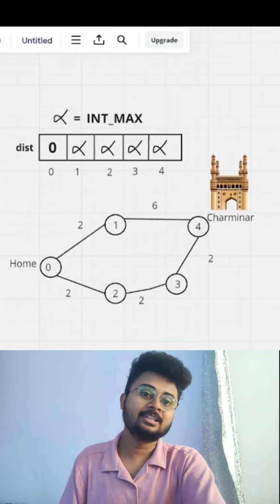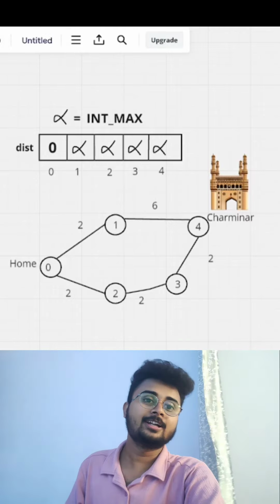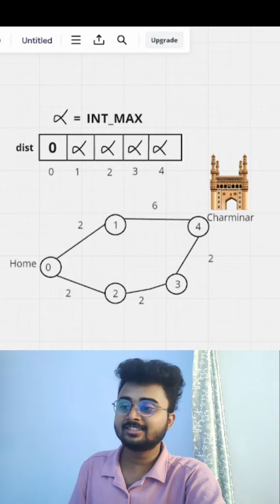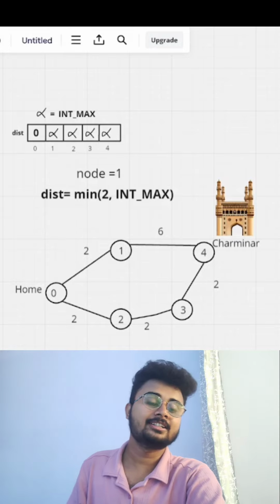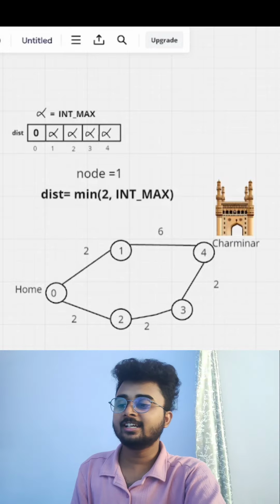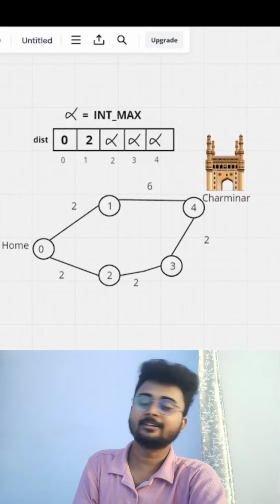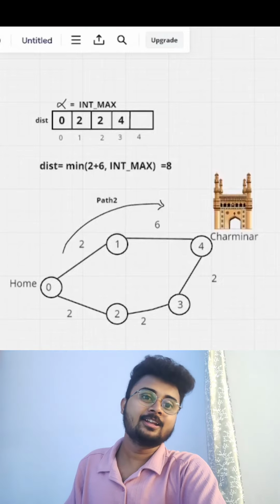Instead of a priority queue, I am assuming a queue here. So let's think first it will go to node 1. It will check which one is the minimum distance, 2 or INT_MAX. Here 2 is the minimum and it gets updated. Similarly, I have updated all the other nodes.